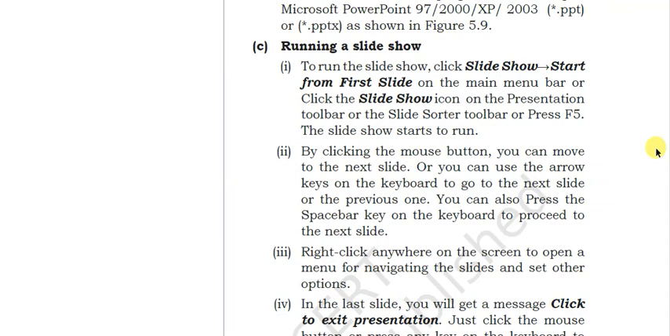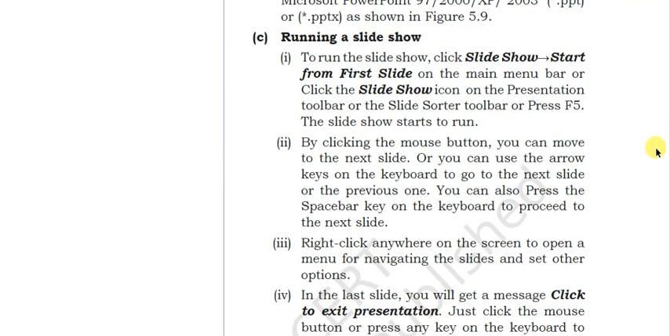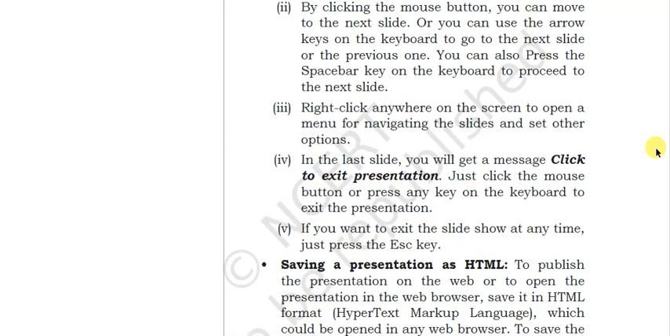By clicking the mouse button, you can move to the next slide, or you can use the arrow keys of your keyboard. You can also press the spacebar key to proceed to the next slide. Right click anywhere on the screen to open the shortcut menu for navigating the slides and for selecting other options. In the last slide, you will get a message for exiting the presentation, by just a click. If you want to exit the slideshow at any particular time, you can press the Escape key, which is at the top left corner of your keyboard.